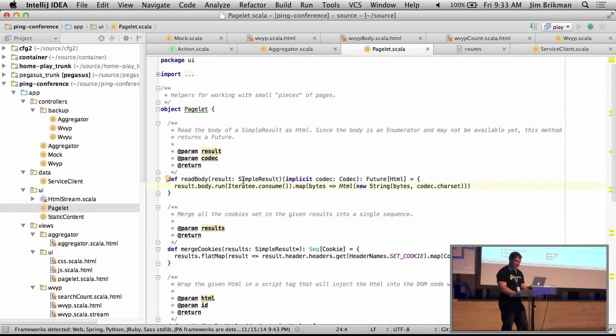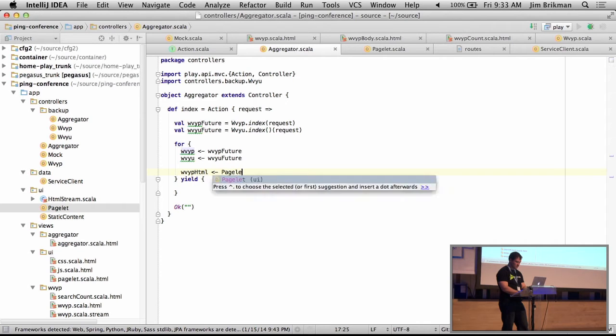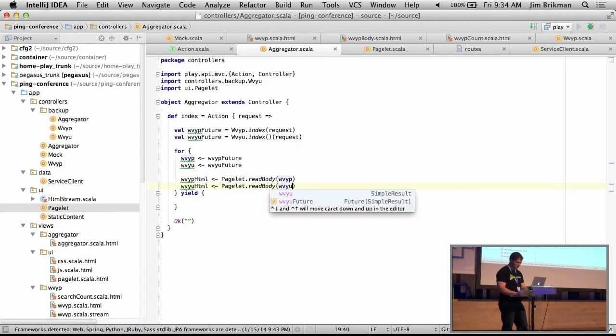It uses an iterative, and I'll come back to what iteratives are later, but suffice it to say that this thing just consumes whatever that endpoint was returning. So to pull out the HTML, we just call pagelet.readBody, and we give it that result. Do the same thing for Who Viewed My Updates, like that.